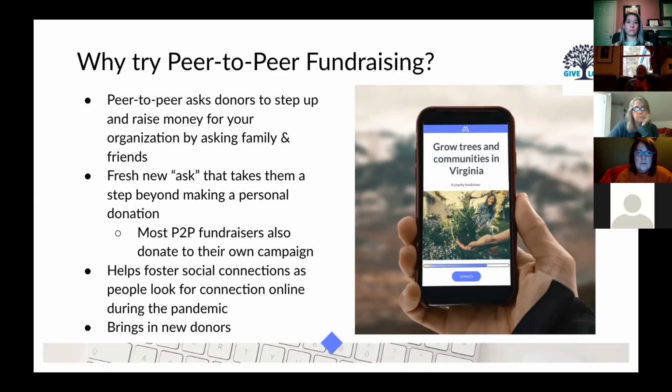And it's also a really great way to bring in more donors and new donors, because most people give to a nonprofit for the first time because someone they know asked them to. So they're going to be bringing in people who may be totally new to your organization, which is always a big plus.